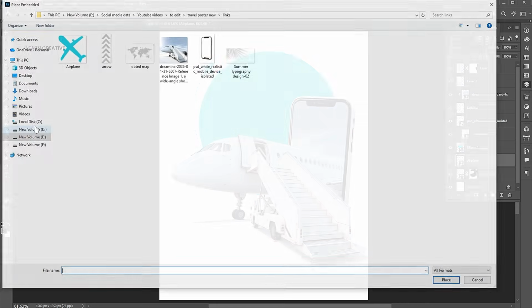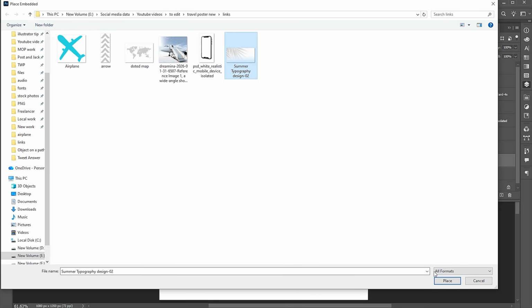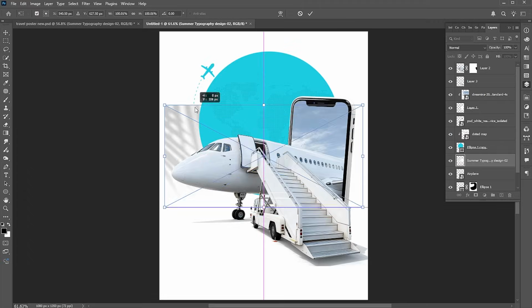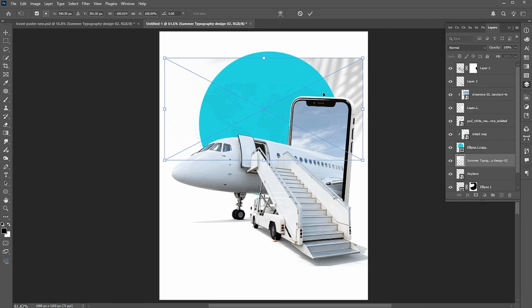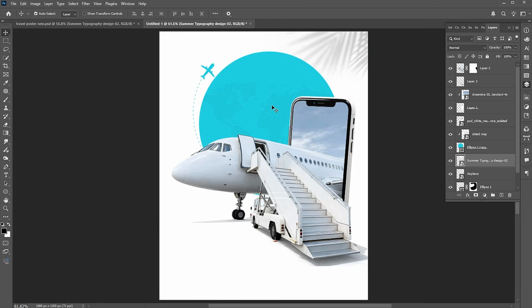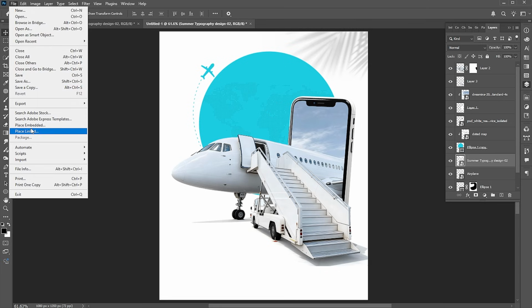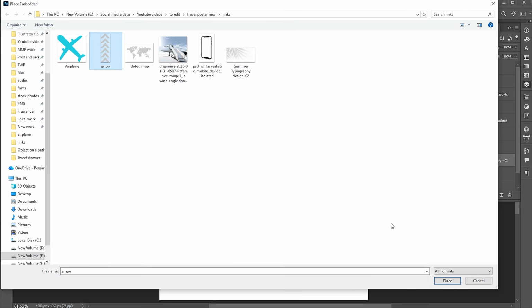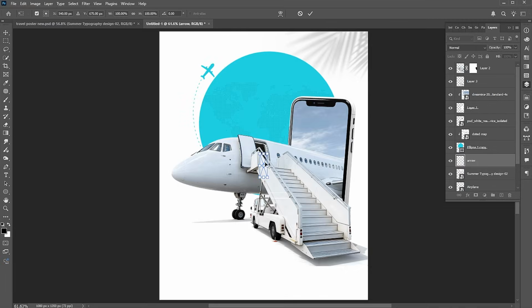Place the leaves shadow image into the design. Right-click on it and choose Flip Horizontal. Then place this arrow in the design. And decrease its opacity to 50%. Hold the Alt button to make a copy of it. Then place it here and rotate it.